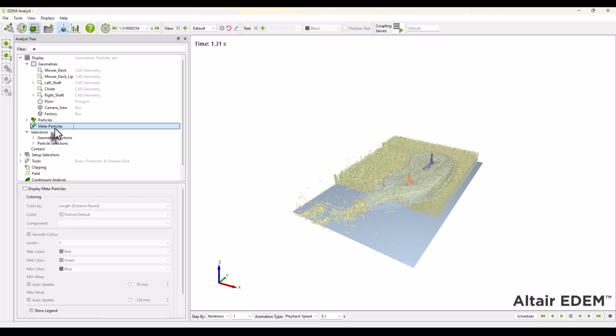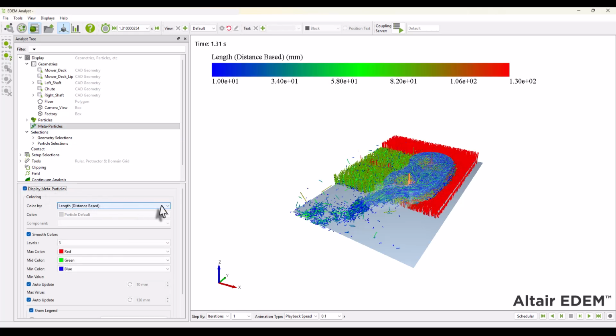To check grass length before and after cutting, go to Metaparticles, enable Display Metaparticles, and color them by length using one of the 3 available methods. For this simulation, choose Length based on distance. This displays the grass color-coded by its length before and after passing through the mower.